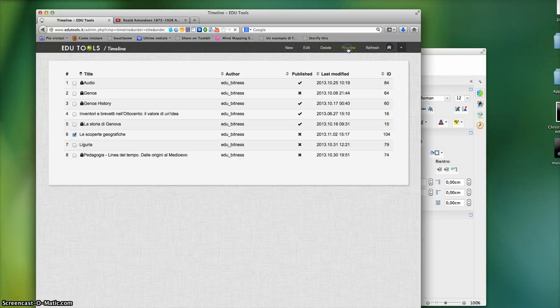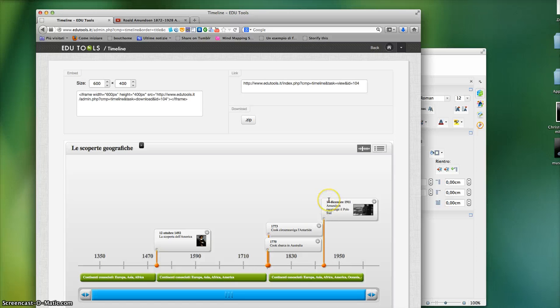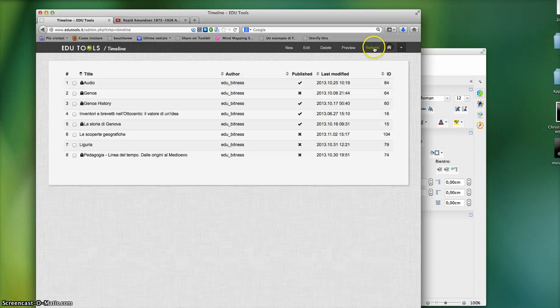The last thing to say is that if we have a lot of events in our timeline, the zero level of zoom, which is the default, is not very good because we have too many events and they overwrite one on the other.